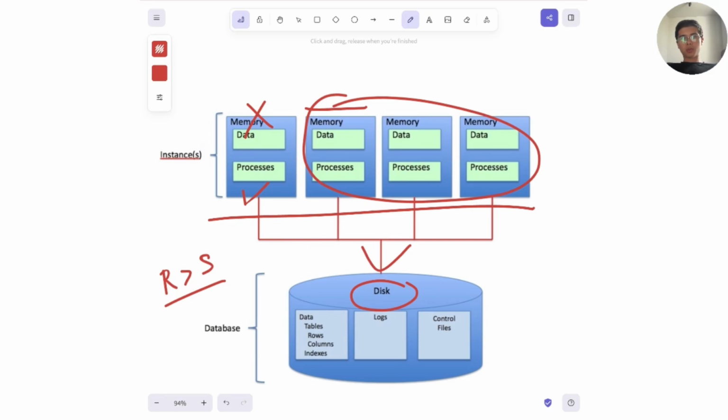So the drawbacks of the shared disk technique: firstly, data cache consistency. It means each node has its own buffer cache, as we talked about before, and its own RAM. The problem is they may have different copies of the same data in their own buffer caches. What can go wrong here?